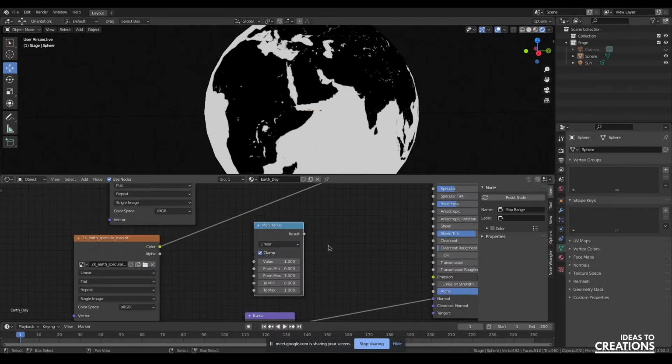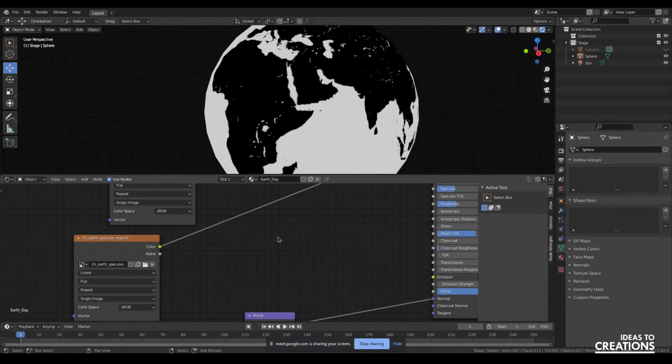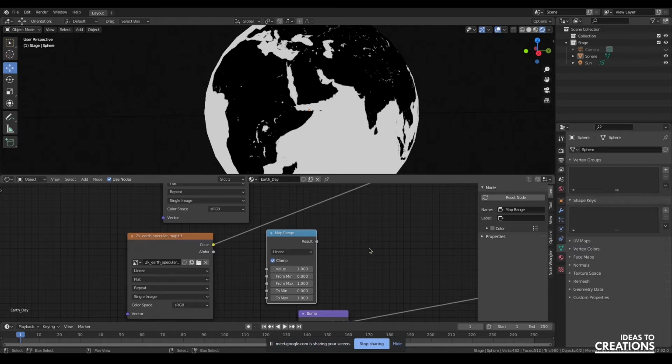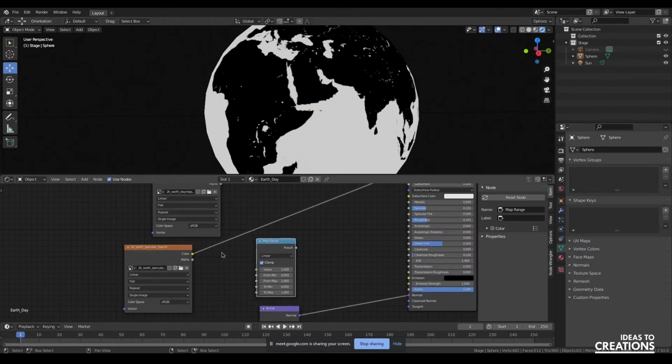It might look a little bit complicated, but it's not really. We have to use map range, mainly because it's just black and white, so a color ramp won't help.